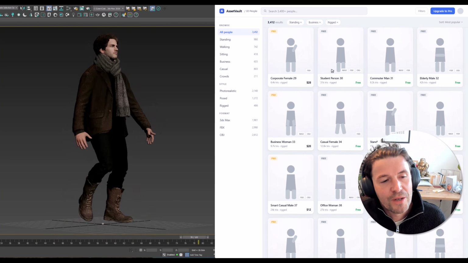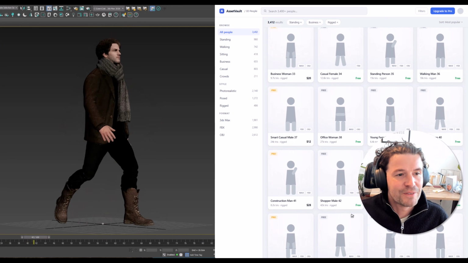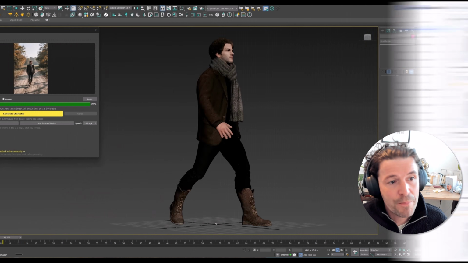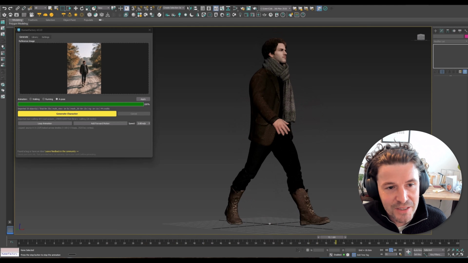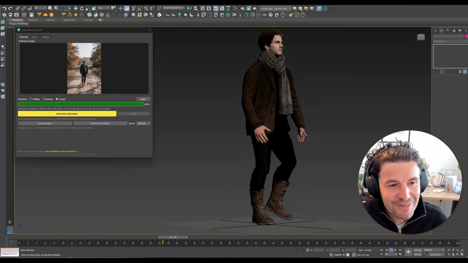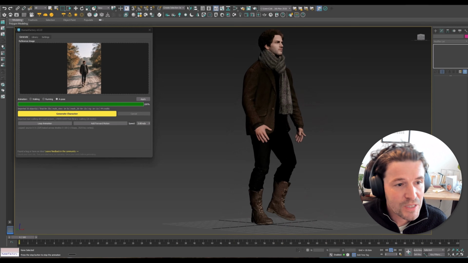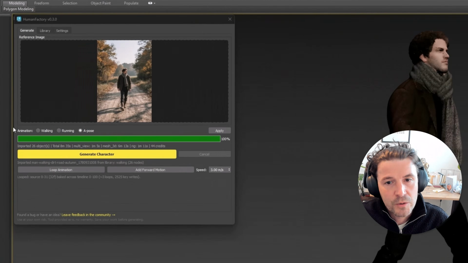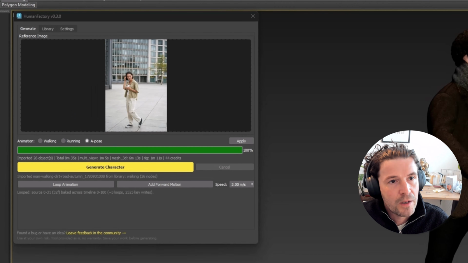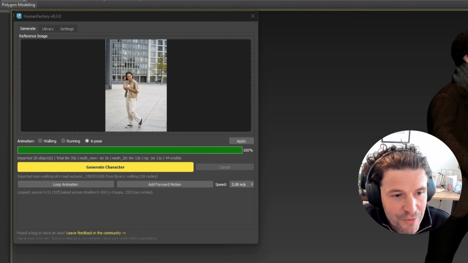I've spent hours scrolling asset libraries trying to find the right person for a scene, and usually I don't find them. So I built a plugin that generates the exact character you need from any image right inside of 3ds Max. So today I'll show you that, and I'll also show you some new AI tools that are changing the way I build scenes.